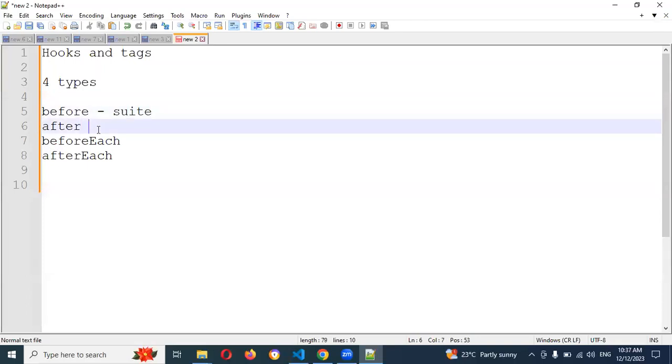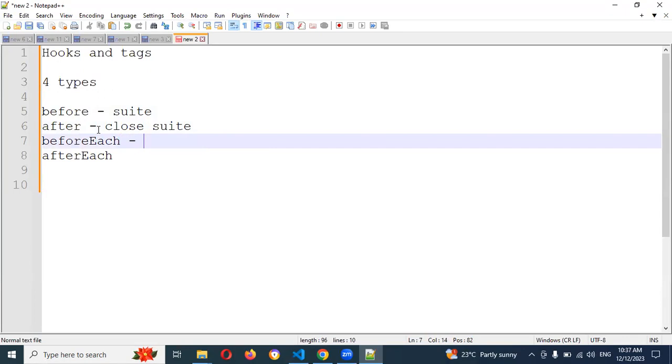Okay, after is basically the closing of the suite. What will it close? All the things that were opened at suite level will be closed in after, upon completion of the execution. Okay, each one will work like each method, each function, each test case running time, we can say.